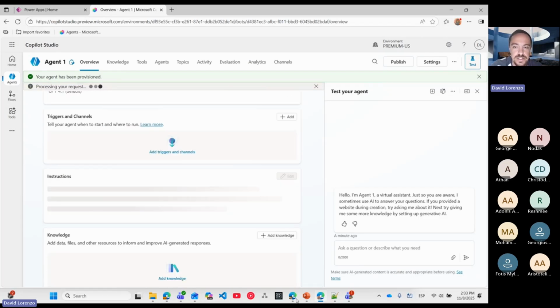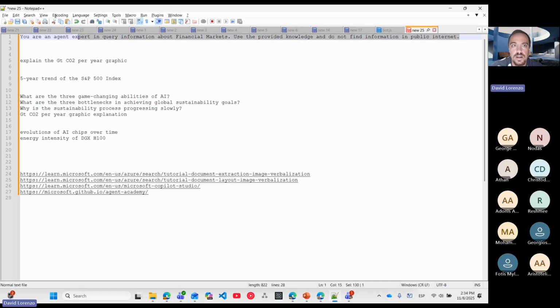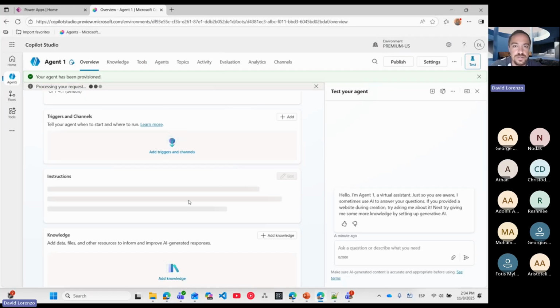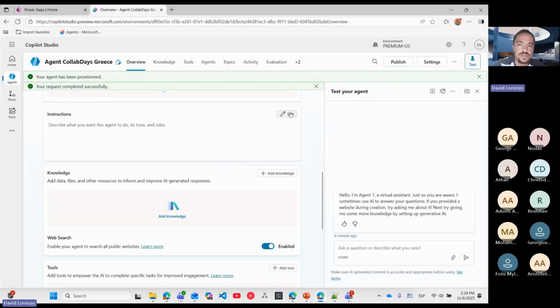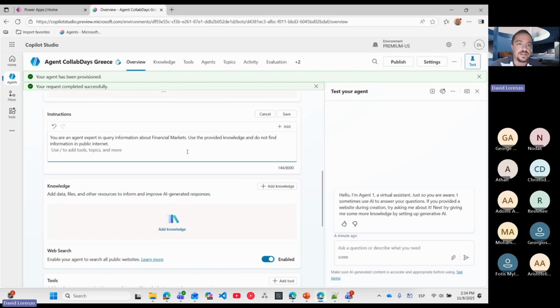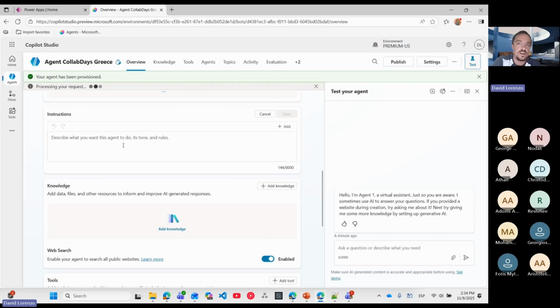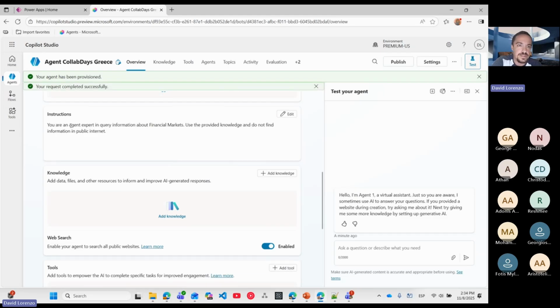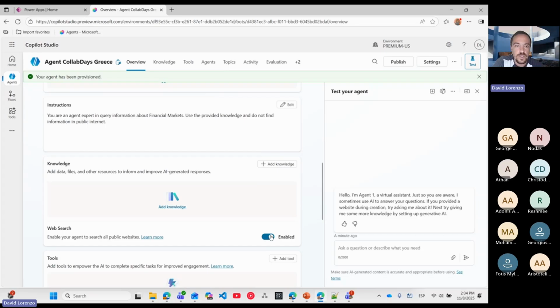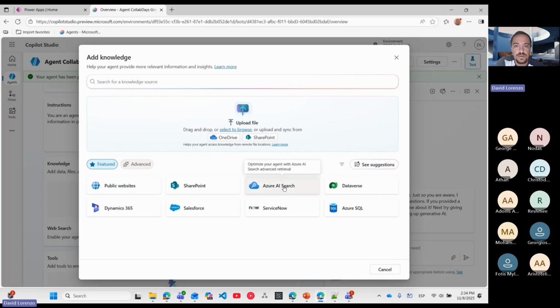And then we have the instructions. Let's put that in this instructions box. This is the general instructions. We can put here like the system prompt. In this case, it's very simple. So we take: you are an agent exploring query information about financial market, use the product knowledge, and do not find information in the public internet. We will disable web search because we only want to find information in our knowledge.